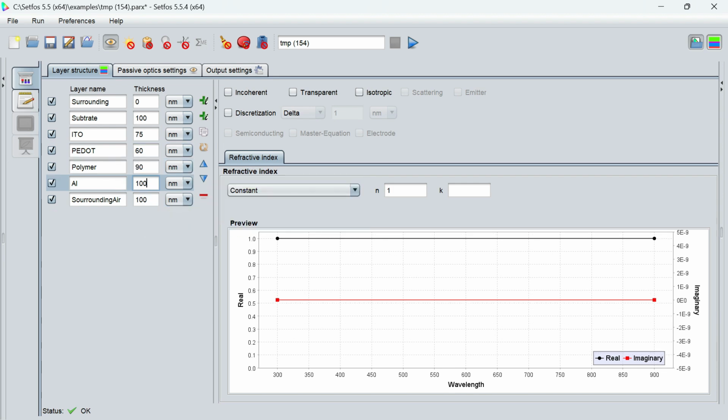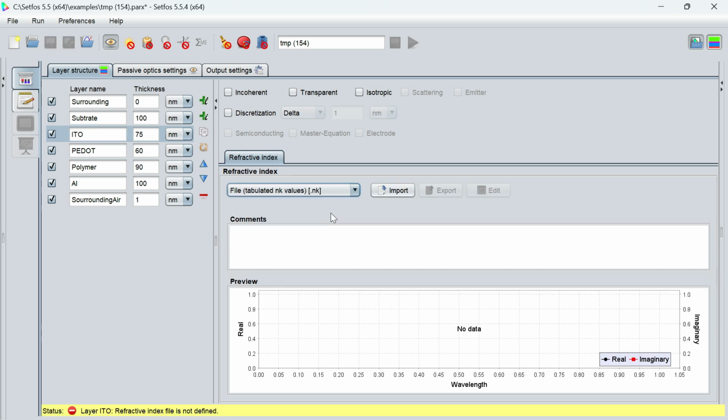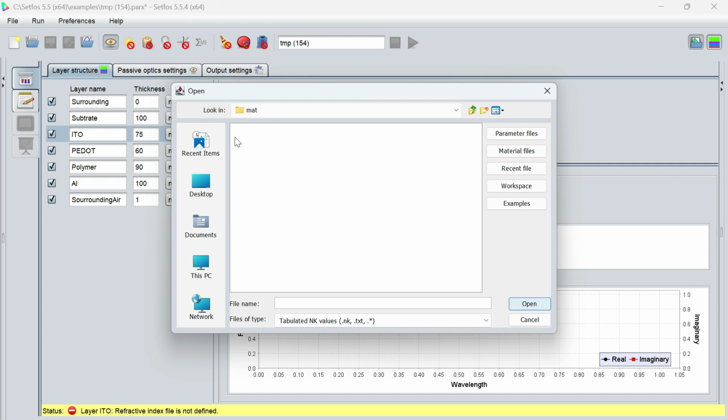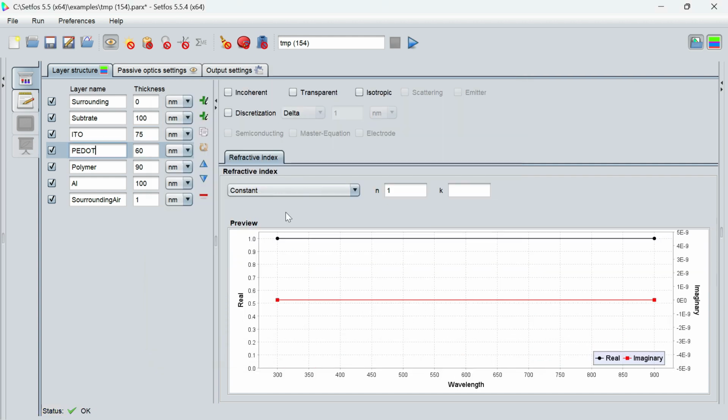For the aluminum it will be the same, 100, and it can be 1. You can consider the 1 value here, and for the substrate you can consider 1.5. Which layer is wavelength dependent, so you need to import the refractive index .nk files here. Like ITO, as we have already told, it supports .nk files, so simply choose the ITO.nk file.